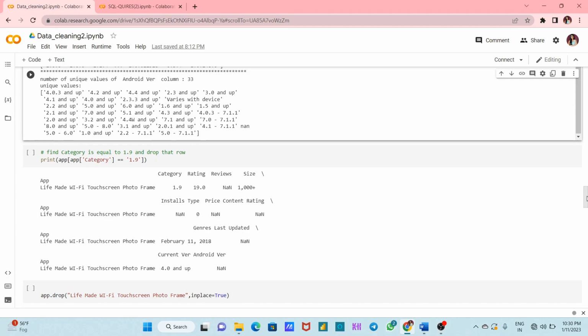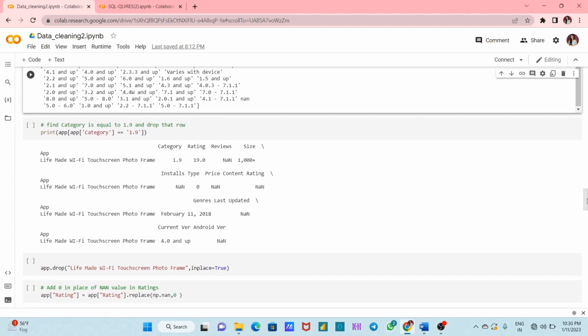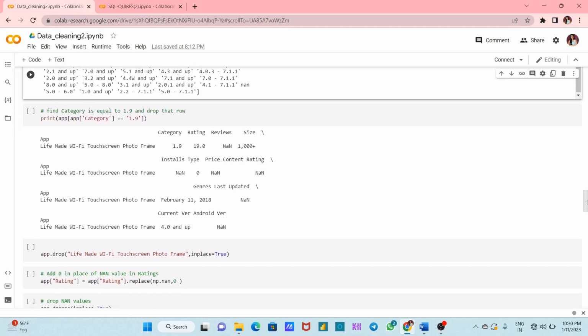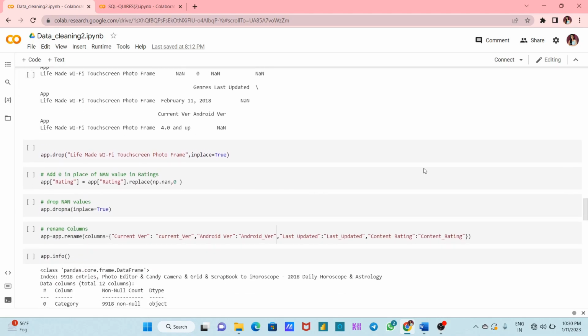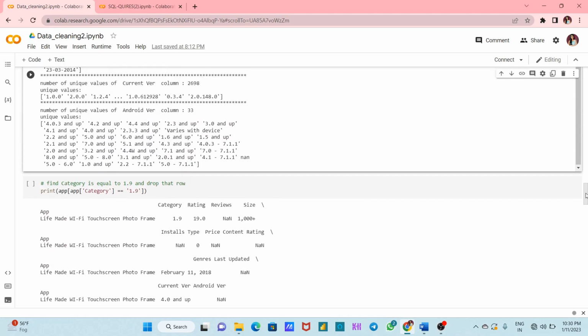After digging deep into the unique values, we came to know the first thing, which is that we have an irrelevant value 1.9 in the Category column. So we have to just see how much data we have of this value. We can clearly see that there is little data, so we can just drop this. So here we used app.drop, and here we dropped the data.